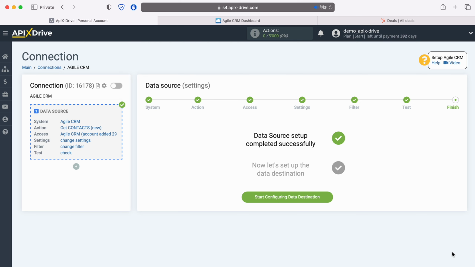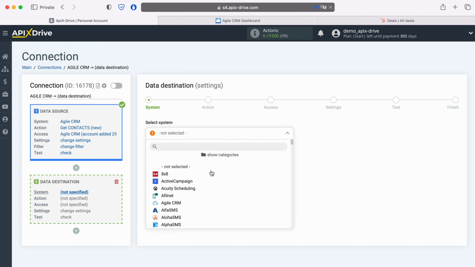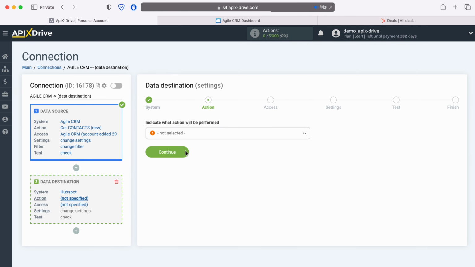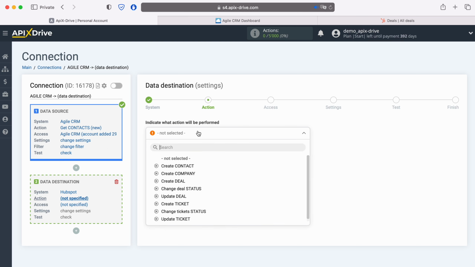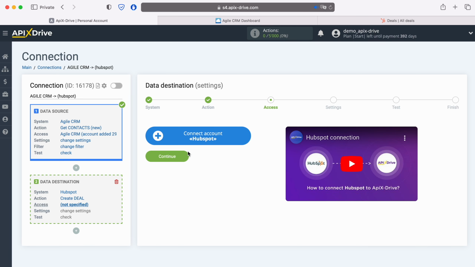Now you need to go to the data destination settings. Select HubSpot as the data receiving system. Now you need to choose an action. Create deal. Next, you need to connect your HubSpot account to the ApiX-Drive system.